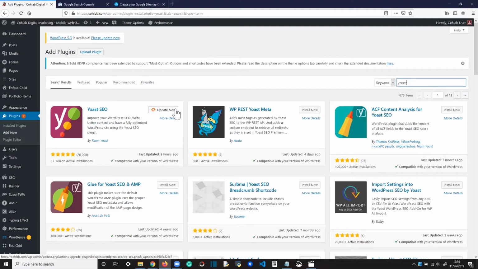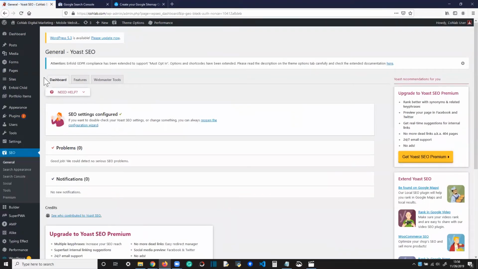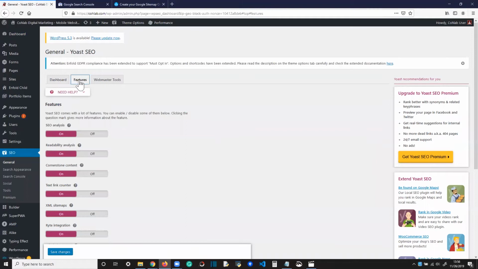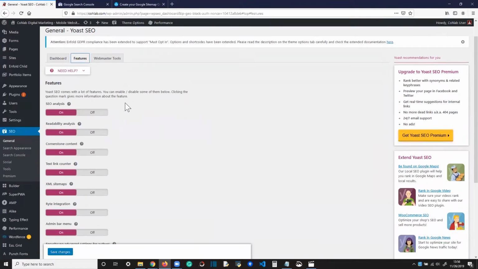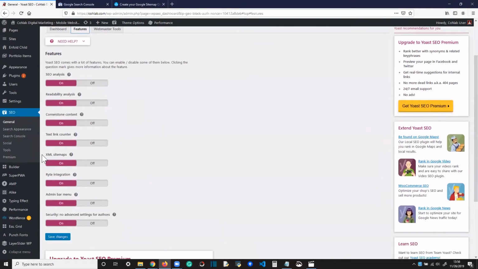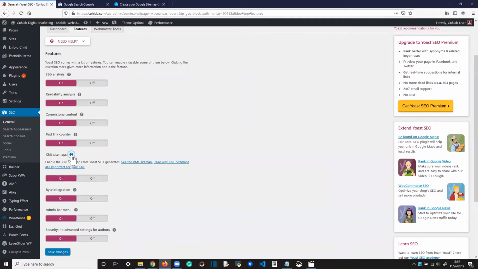Once that's done installing, on the left-hand menu, you're going to see that the Yoast SEO icon has appeared. You're going to want to hover over that and click on General. Once you're in there, you're going to see a submenu. Click on Features. Scroll down to XML Sitemaps. Mine's already toggled to on. Yours may be toggled to off to begin with. You want to flip that back to on. And then click on the question mark above it. That's going to let you see the XML sitemap.